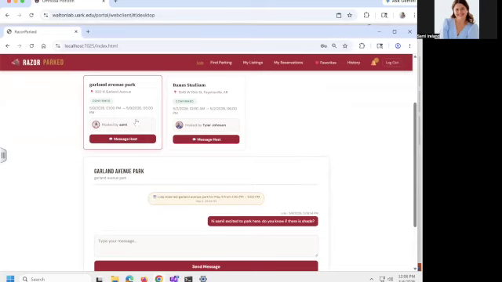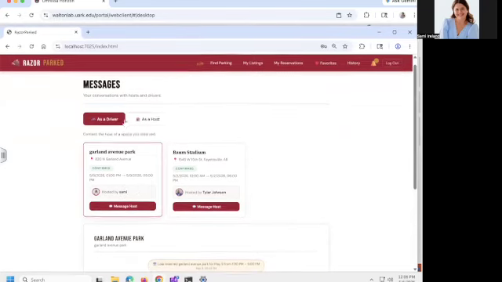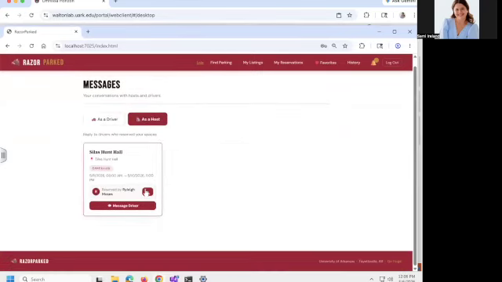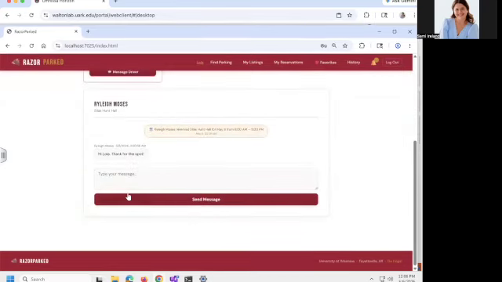An unread badge in the navigation bar indicates new messages. So, for example, as a host, Riley reserved my space, and I have two more messages from her.